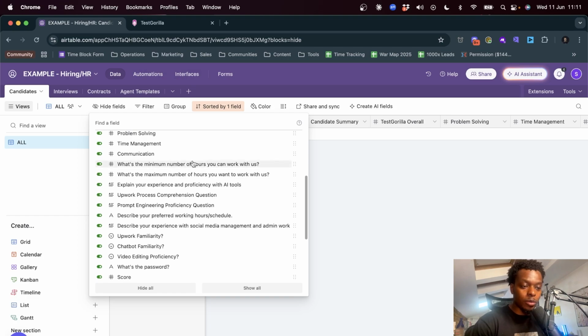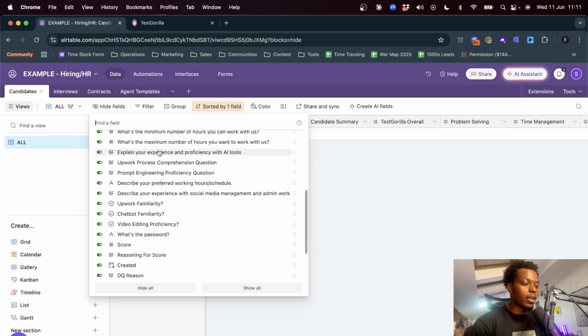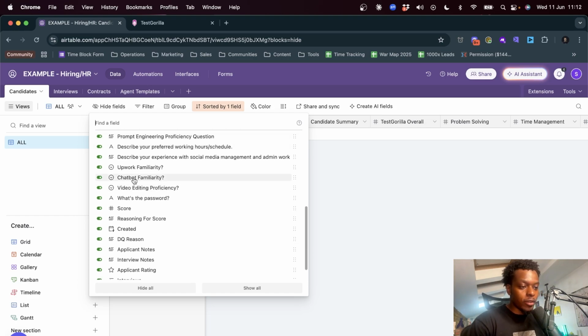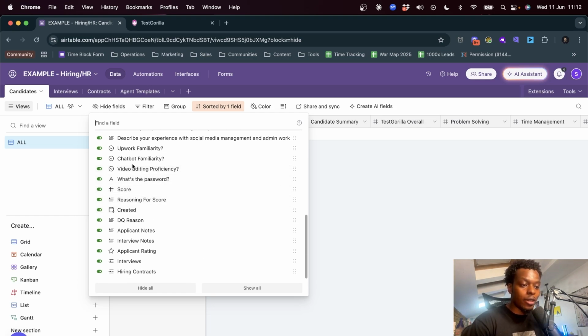And then you have maximum number of hours, minimum number of hours, experience proficiency, which you can kind of use as explain your experience, full stop, when being used for other job titles. Then you have a bunch of other things that you can add, and then the things that are going to go into the agent are what's the password, the score, the reasoning for the score, and everything else is just stuff that you would use to basically go back and forth between either the different forms for the automations that are going to be powering them.